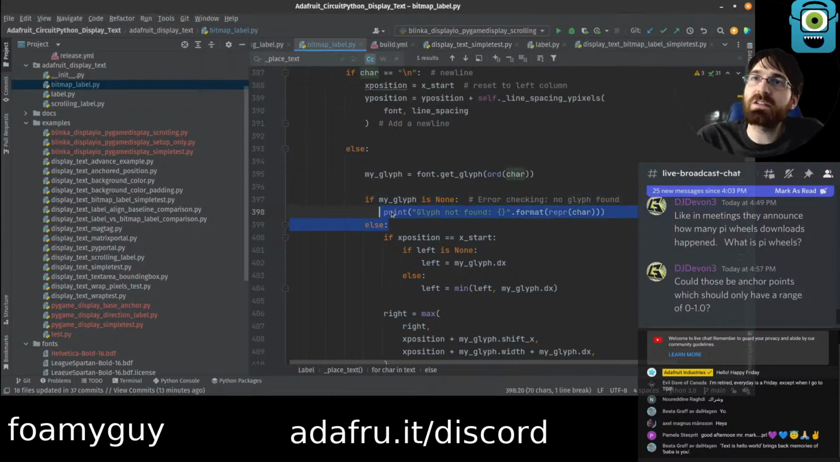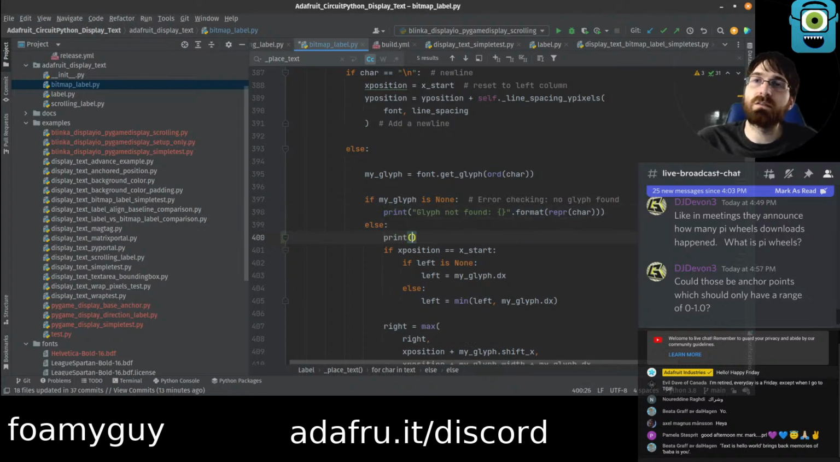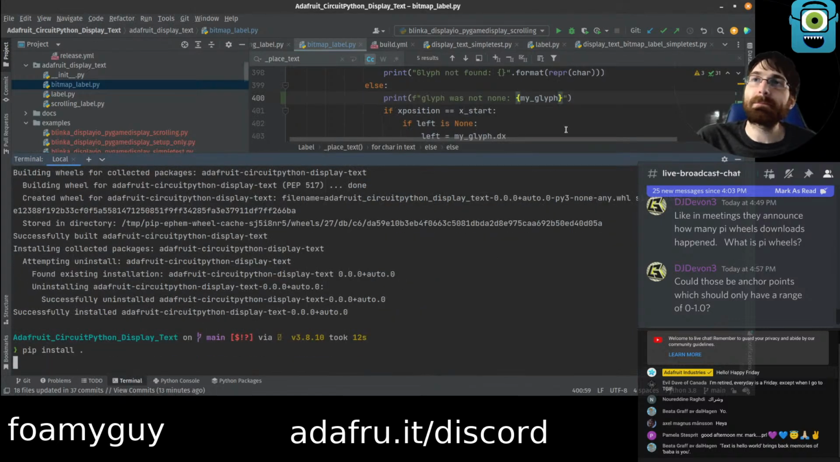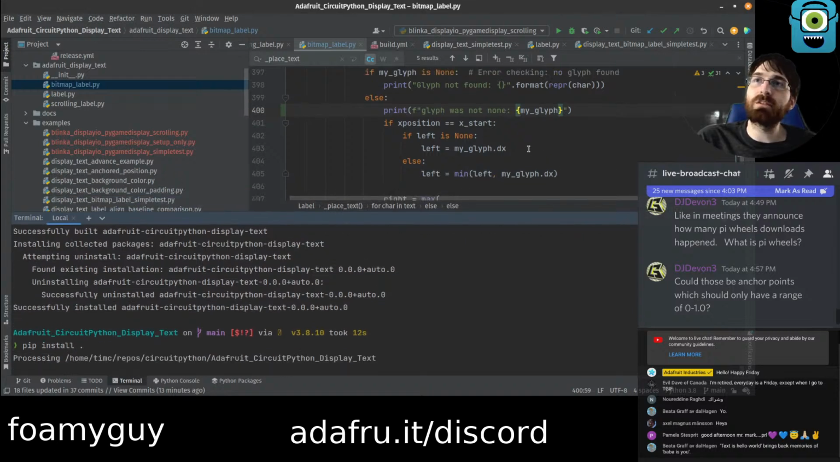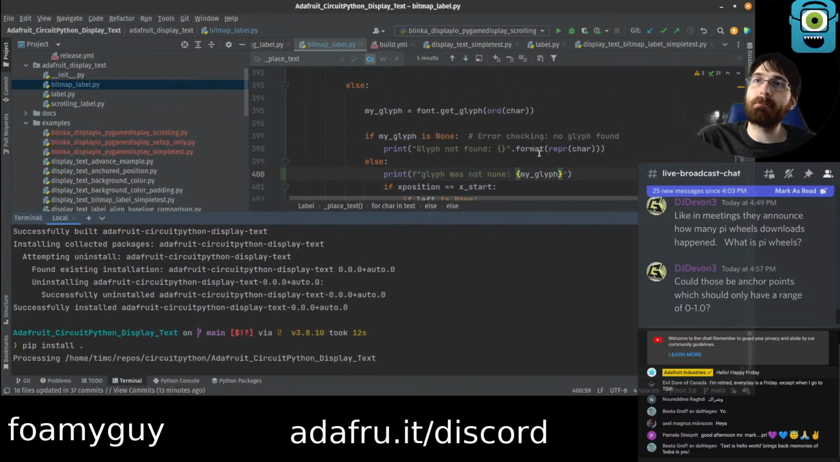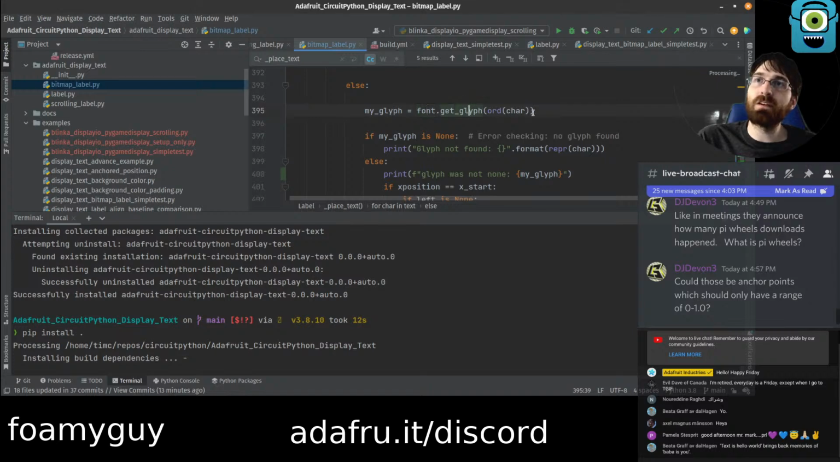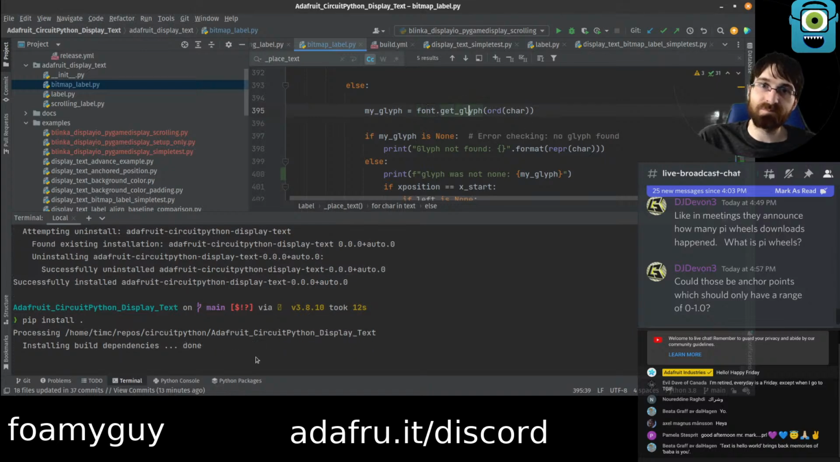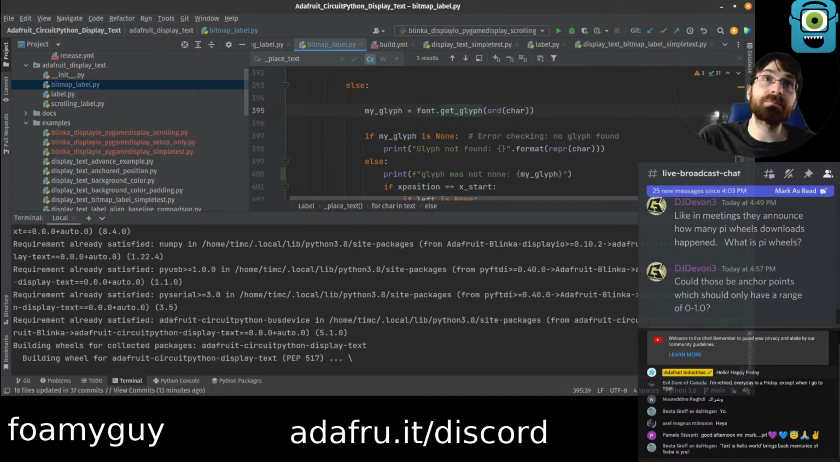We're not seeing this get printed, so we should be going inside here. I don't know if glyph has a toString that's going to give us anything useful. I don't really know what glyph, font.get glyph, I don't actually know what that returns.